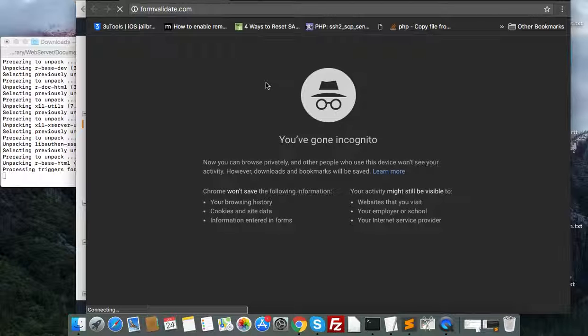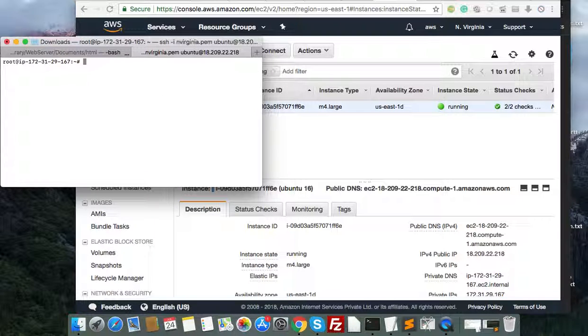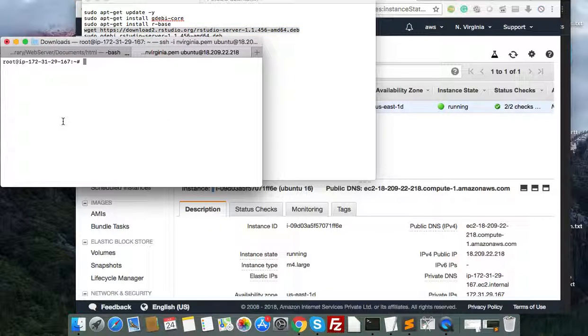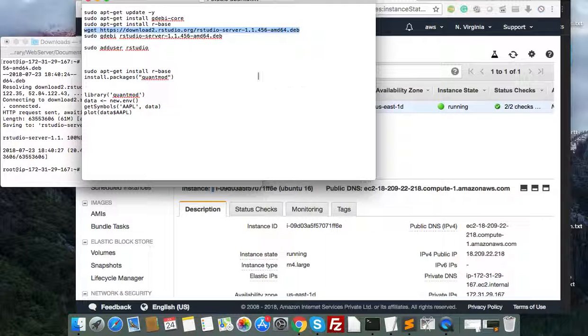Okay, today the internet is a little bit slow. Okay, it's done here. See, now we download on this AWS internet, that's why it's so fast. See, 20 MB per second. Okay, it's downloaded.